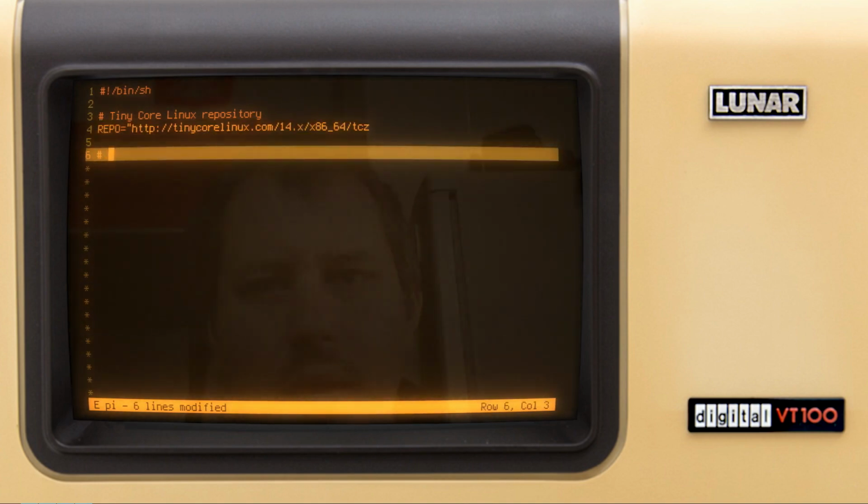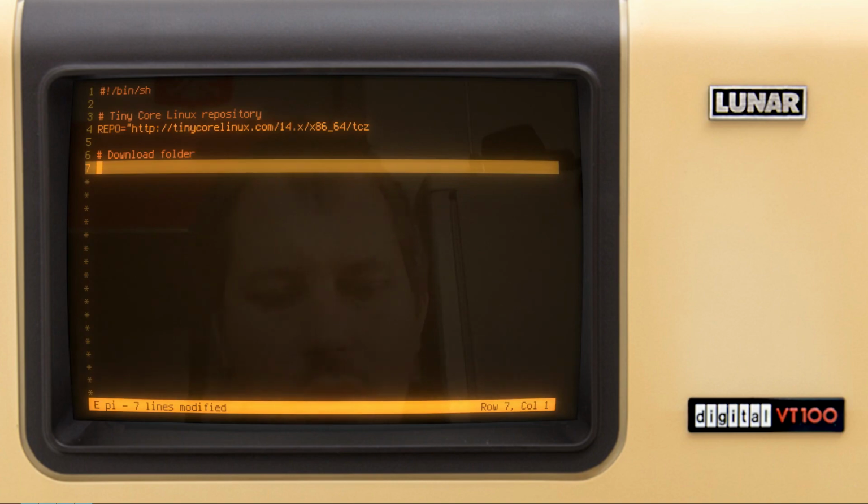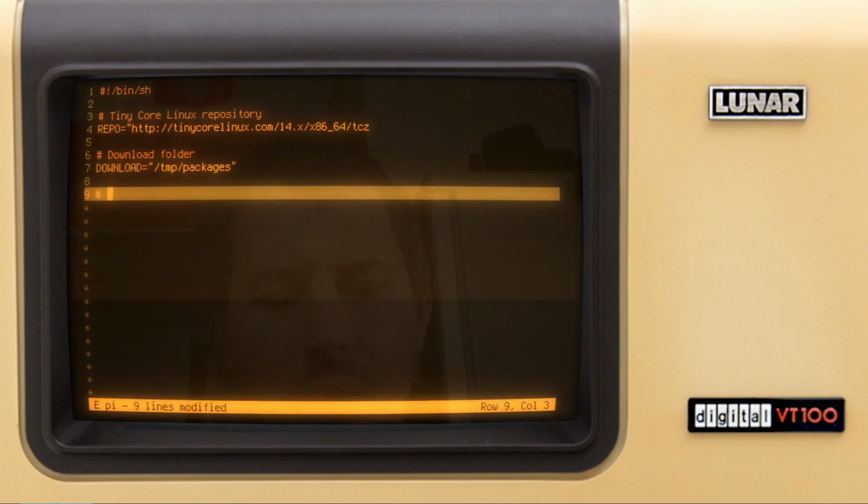Then another variable is the download folder. So download folder, and just call it download, and this is going to be equal to /tmp/packages, because I don't really want this to be stored after reboot, even if I boot from the real hard drive. So everything gets erased every time the system reboots, but the installed version would obviously be there anyway. And finally, we need the current working directory.